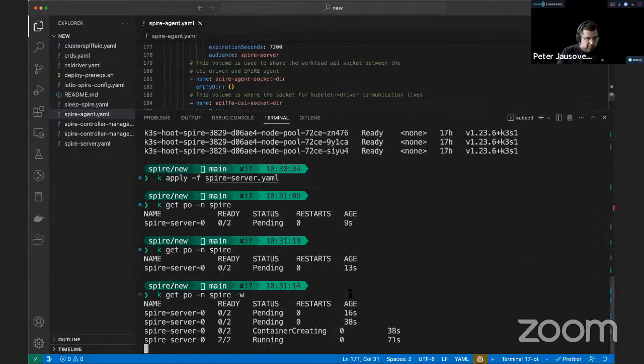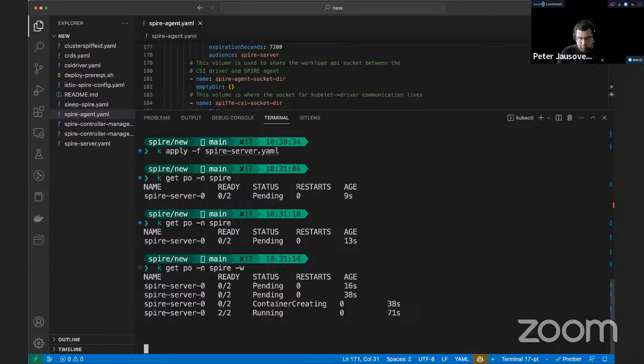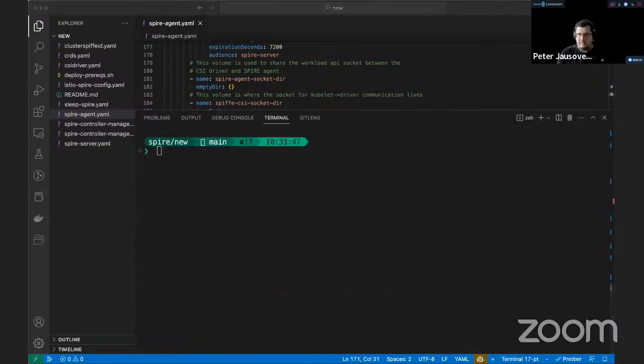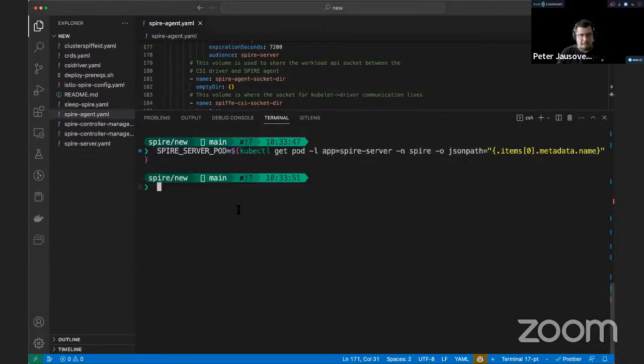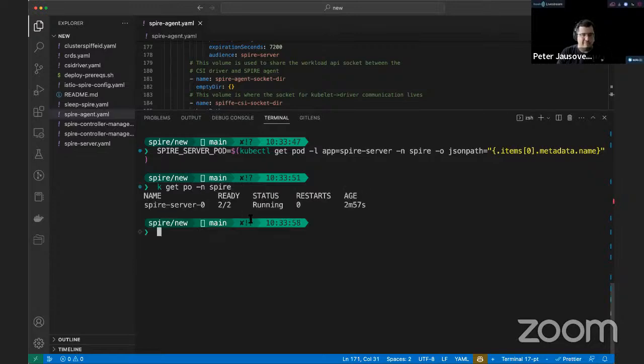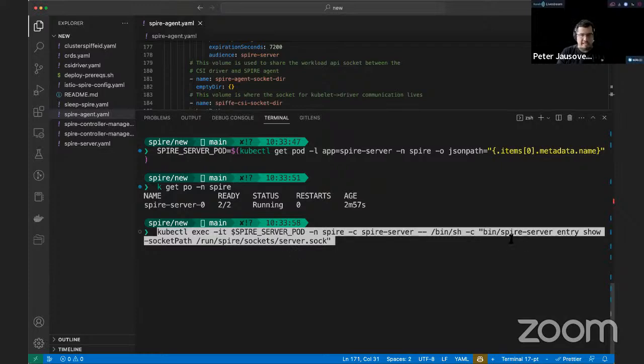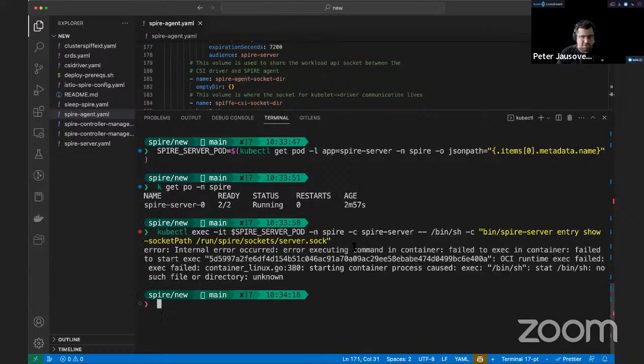So while I was talking, the server is up and running now. So let's see. Just going to copy a command here just to get the pod name, even though the pod name is fairly simple because we have the stateful set, right? And then one thing that's good for debugging is there's a SPIRE server binary inside the SPIRE server container that we can use to see all the registration entries, see all the agents, etc. So let's just run this.